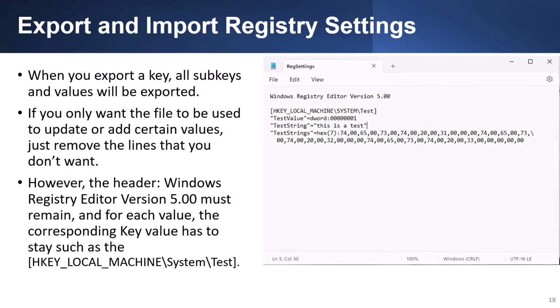When you export a key, all subkeys and values will be exported. If you only want the file to be used to update or add certain values, just remove the lines that you don't want. However, the header, Windows Registry Editor Version 5.00, must remain, and for each value, the corresponding key path has to say, such as HKEY_LOCAL_MACHINE\SYSTEM\test.